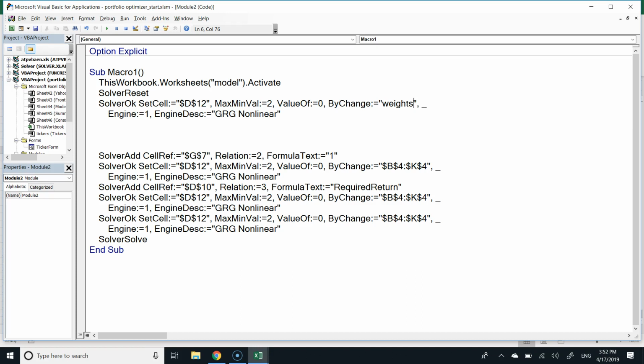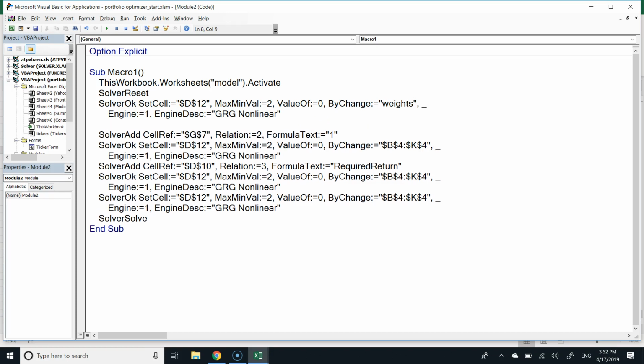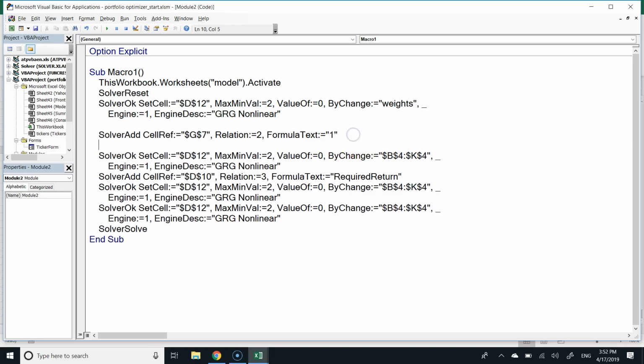And we're saying to use the default engine, GRG nonlinear. That looks great. That one's not so bad. So here's the next one. We've got a solver add, cell reference G7, relation 2, formula text equals 1.